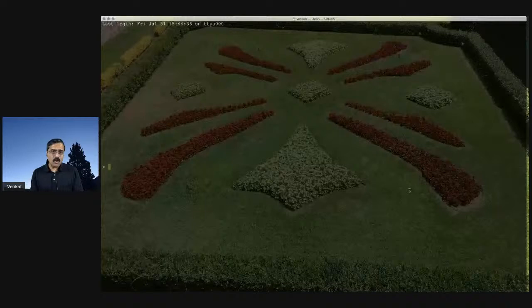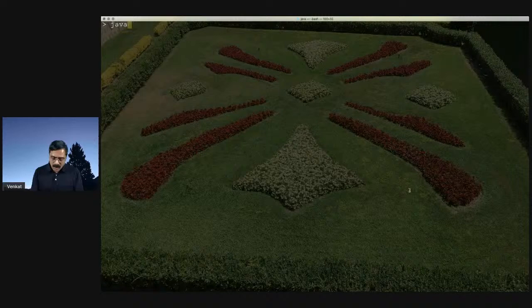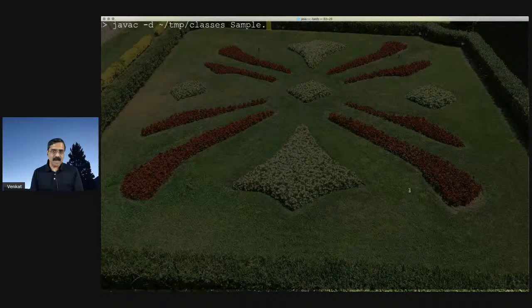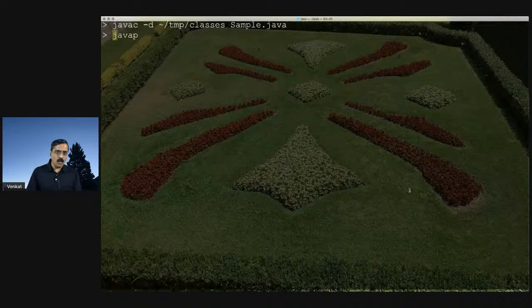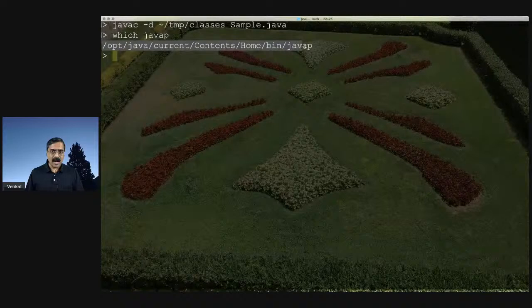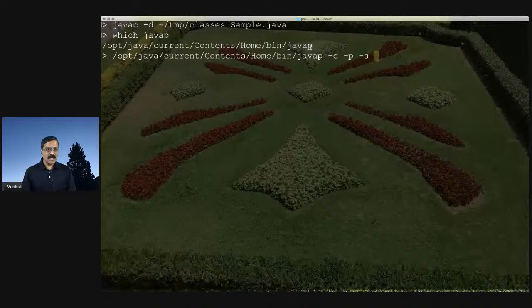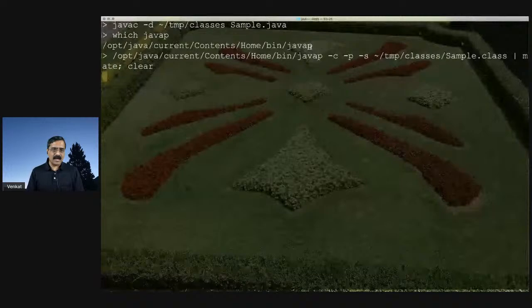If I go back to the directory where I have this code, in the work area, Java, I'm going to compile this manually, javac -d temp classes Sample.java. So I compile that code, but I'm going to say javap, where is javap? That javap right there. I'm going to take that javap and say javap -c -p -s and ask for temp classes Sample.class. And let's take a look at the bytecode that got generated.